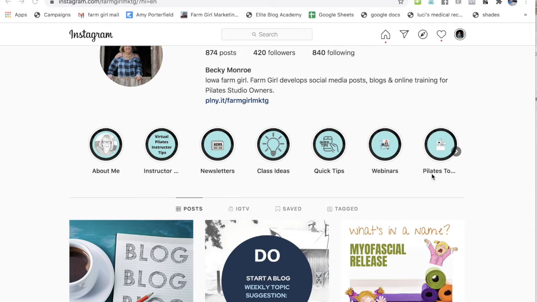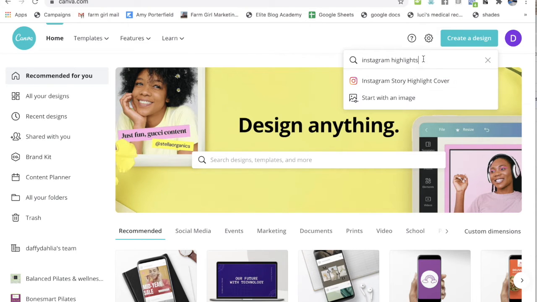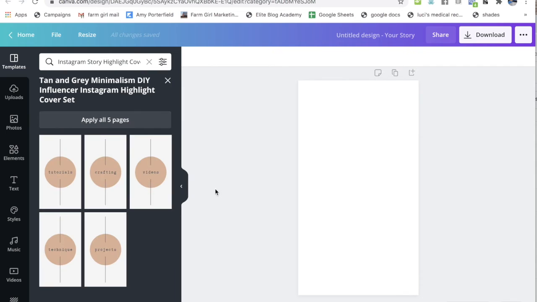So these are actually really easy to create, and go to create a design. You choose Instagram story highlight cover, and then it will show you some possible templates. You can pick one, and you can choose to do a text one or a picture one, whatever you want. You'll figure out what looks good for your brand. I'm going to actually use one of these.